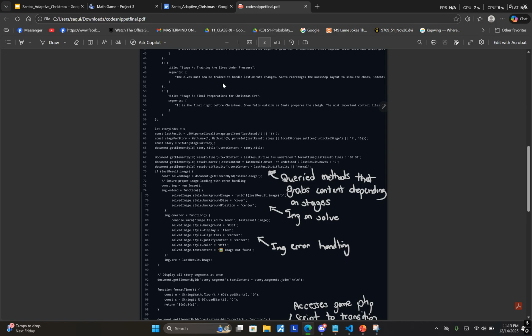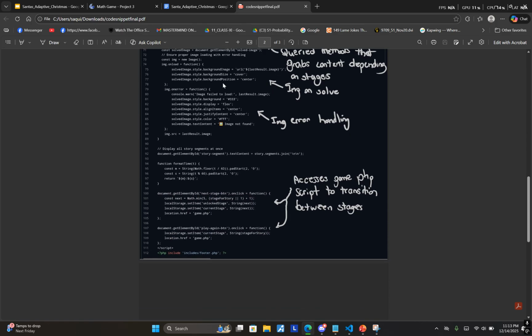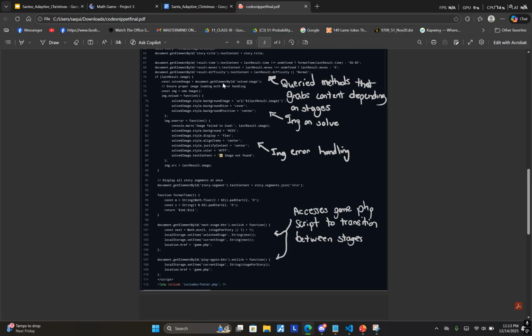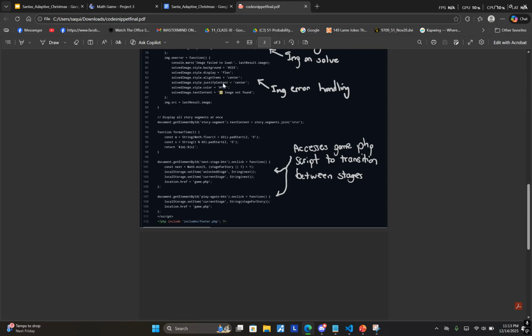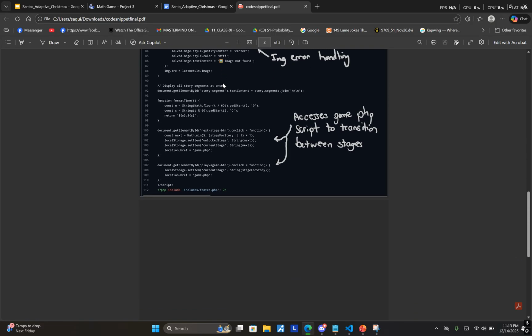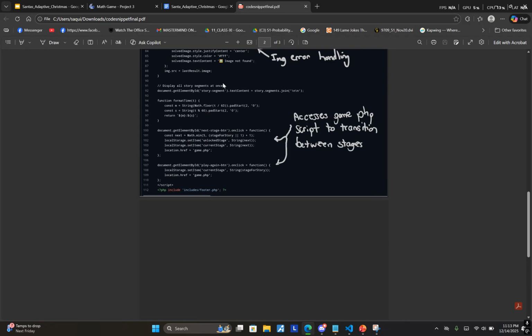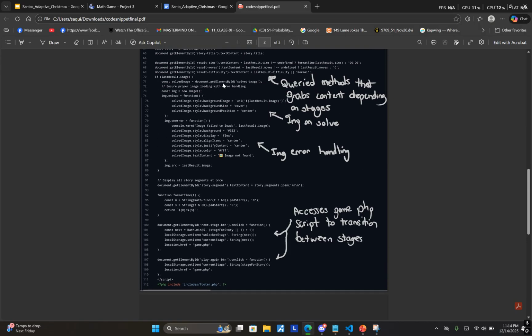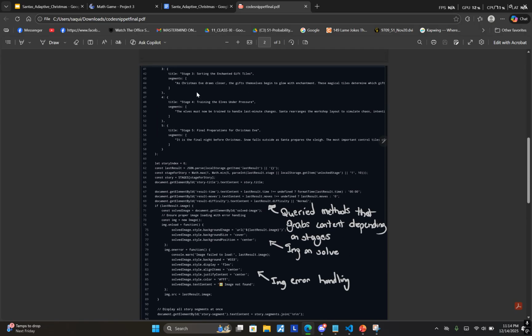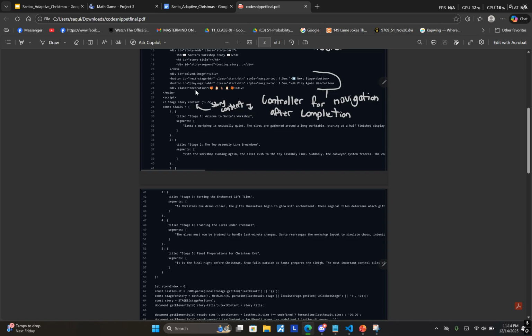You also have image error handling, so if the image isn't loading properly, or you have an error on the image, this helps with handling the image error. Underneath that are just the final parts of the result PHP. It accesses the game PHP script, the transition between the stages, which is at the end of the result. And those are just the code snippets I got. The first top one was the index PHP, and this bottom one is the result PHP.